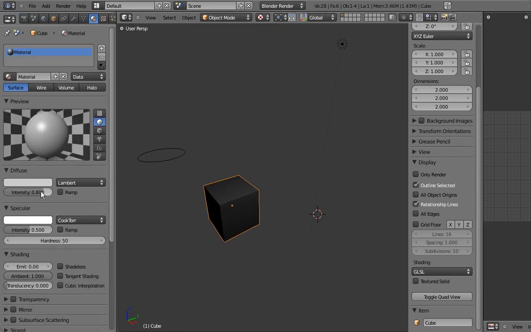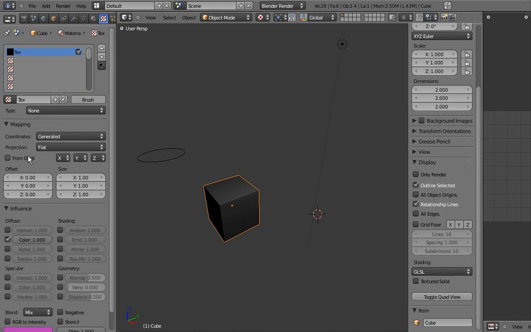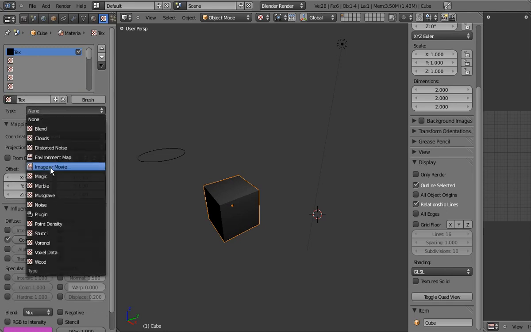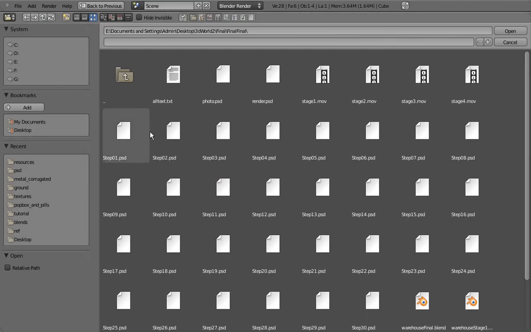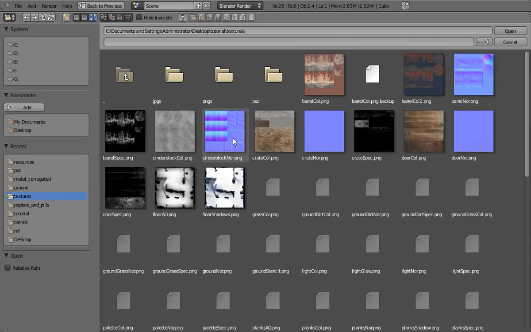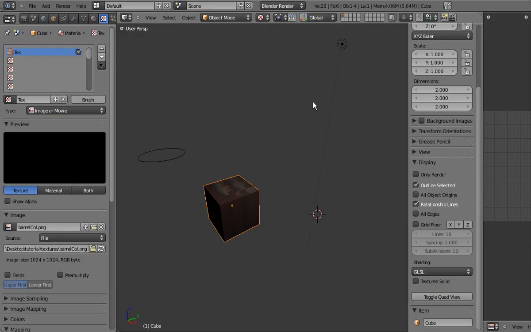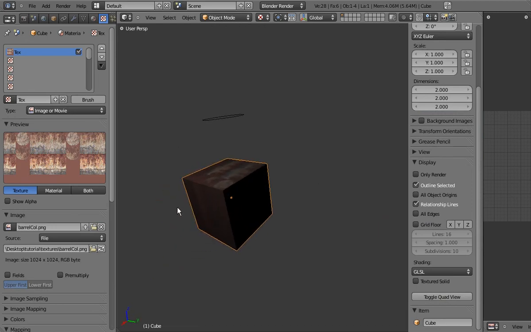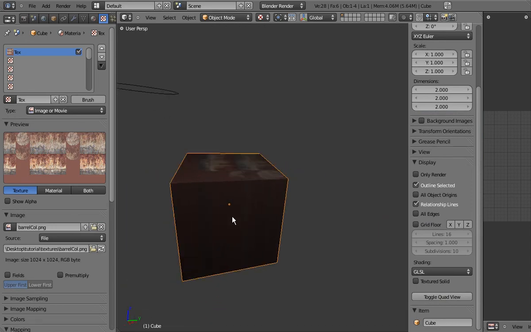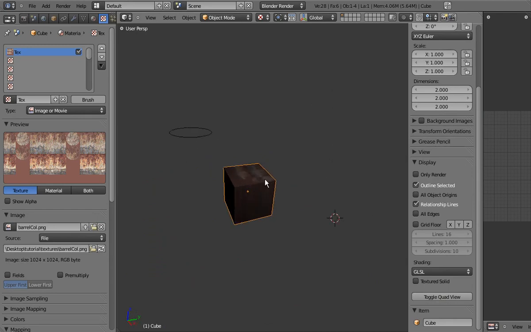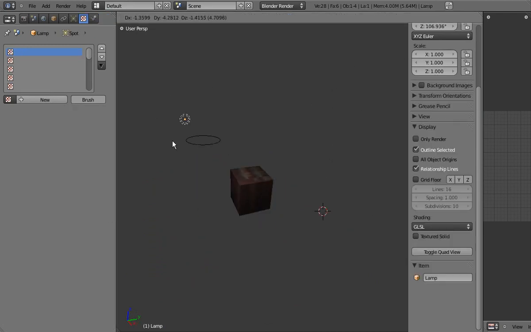It already has a material. We can play with the intensity. We can crank the intensity up to 1 of the diffuse. And I'm going to add a quick texture to it. Let's see, I'm going to change the texture type to image. I'm just going to quickly open up one of the textures from the project, the barrel texture. Now you can see the barrel texture is applied to the cube. And this is real time, so if we move the lights, everything is going to update.